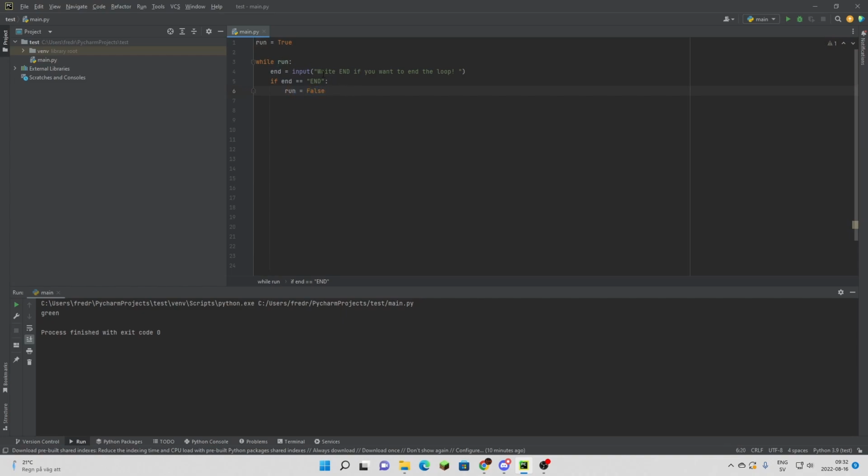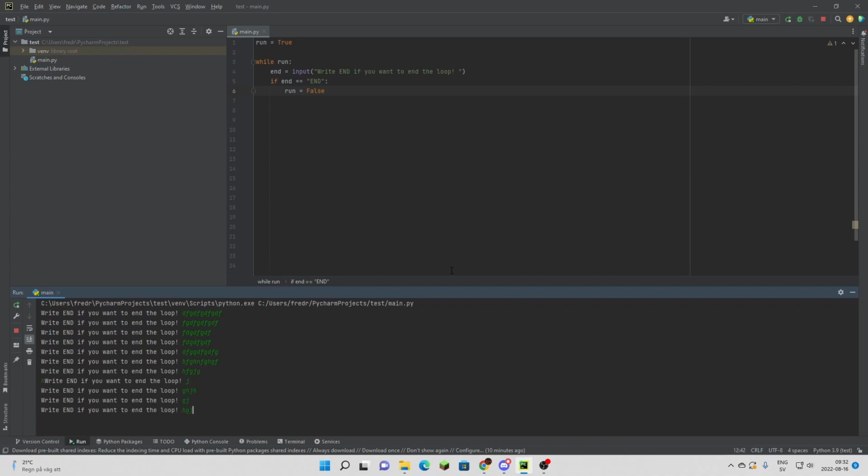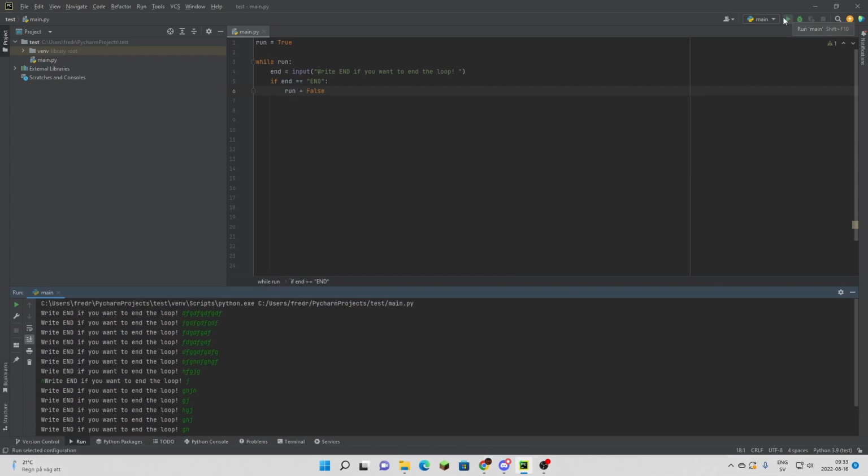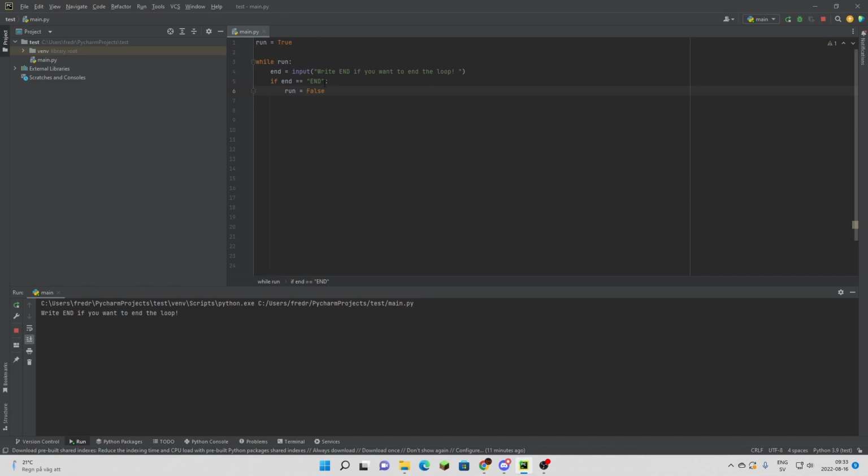But if we don't write end, then it's just going to keep running. So we'll check if this works. If we want to end the loop, just write in something random. It keeps going. It never stops. We can do this however many times we want. But if we were to write end like that, it finishes. So that's basically how a while loop works, and you can make a ton of different things with while loops.